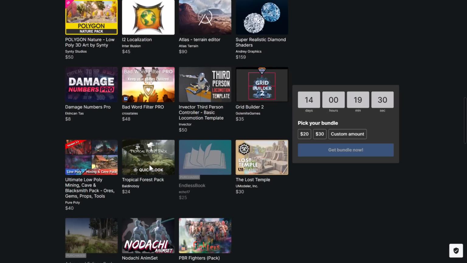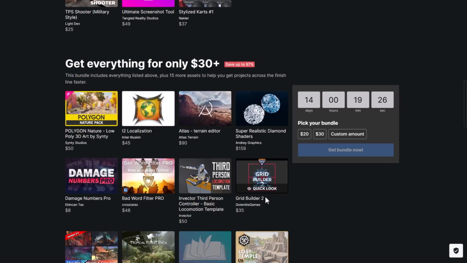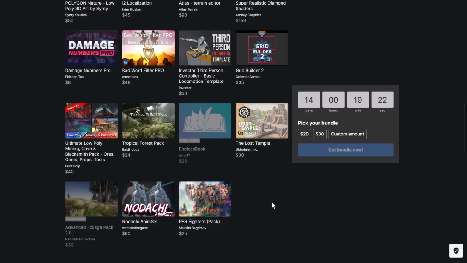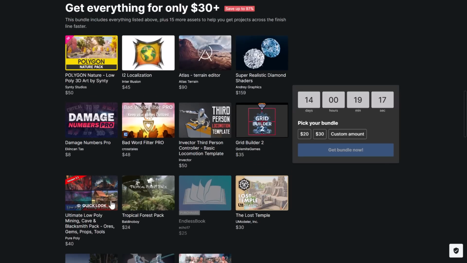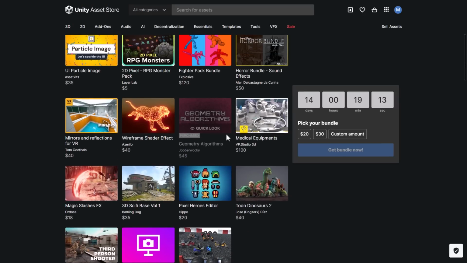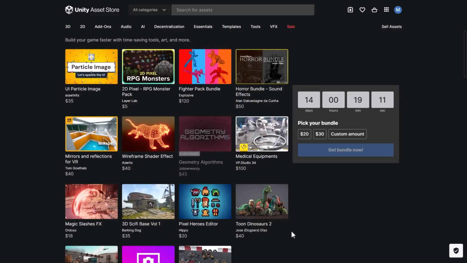And then, of course, the best value tier is the $30 tier. But both tiers are quite legit. I think it's a pretty solid asset bundle. Again, the only repeats from previous bundles that we've seen here are Endless Book, the Advanced Foliage Pack, and there was, I think, one other. Yeah, the Geometry Algorithms pack here. Otherwise, all brand new to me, at least. So I say a quite solid bundle running for the next 2 weeks.